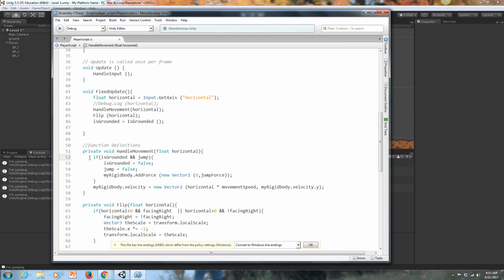So if you look at handle movement, we've changed it a little bit. Okay, this part has been added. If is grounded and jump. So remember what conditionals do, right? They are checking inside these parentheses to see, is this true or is this false? And when I separate the two conditionals, or in this case, variables, with two ampersands, it basically means that both of these things have to be true in order for me to go inside the conditional and do the three things that I've got inside those curly braces, right? So if both of these things is true, if is grounded returns true and jump returns true, right?